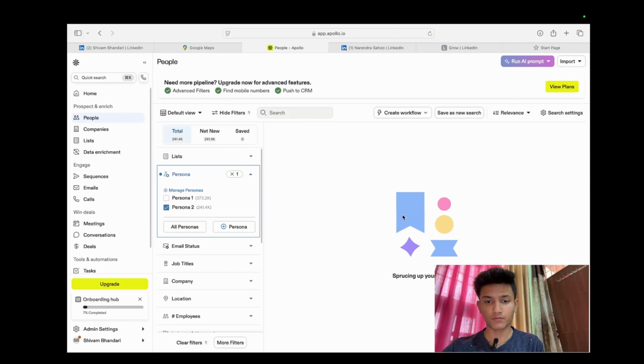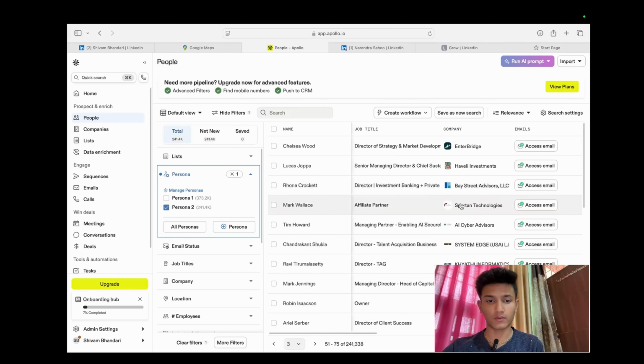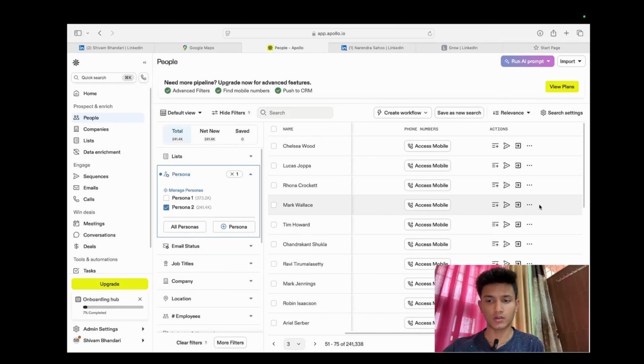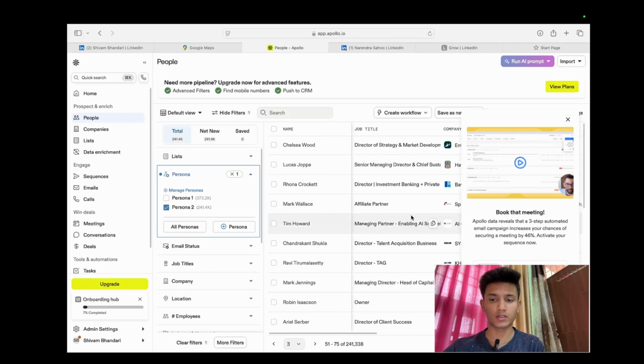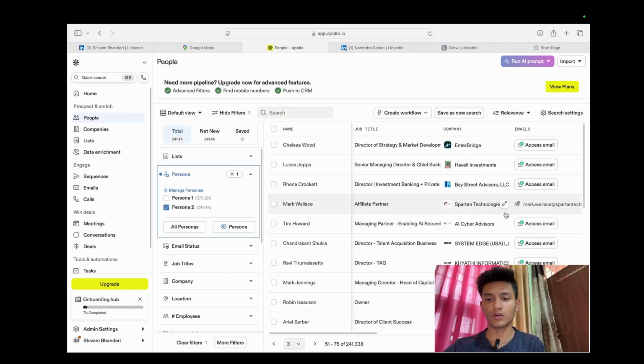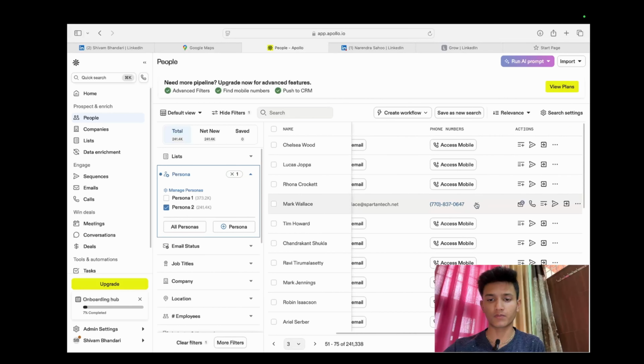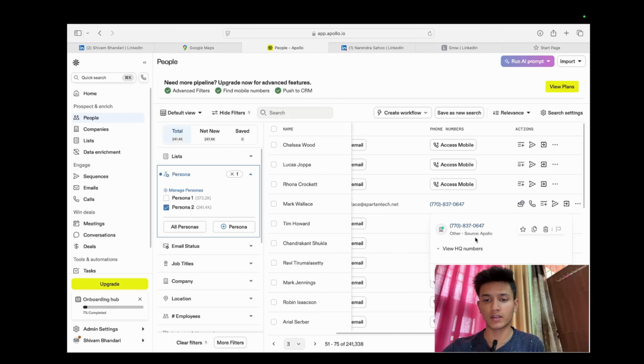Let's say you want to connect with Mark Wallace, and you can even access his mobile number. If you have credits, then you can extract his mobile number too. And here we go, here it is. His mobile number is here, and it is his personal number. Okay, it is his personal number, 67854670011.